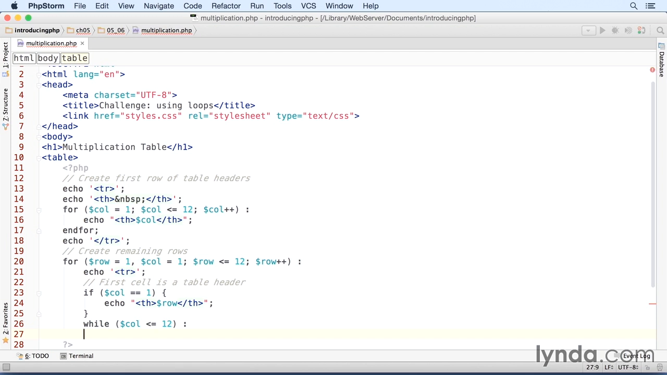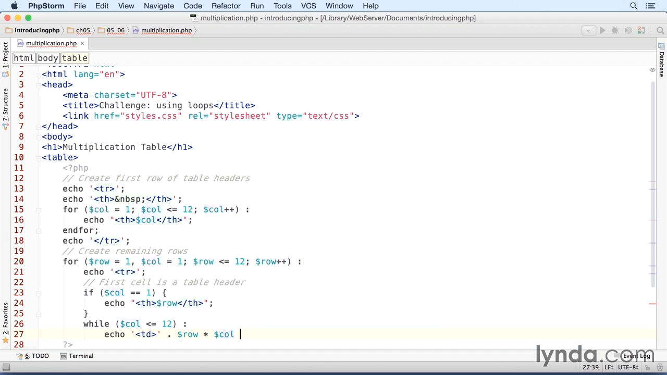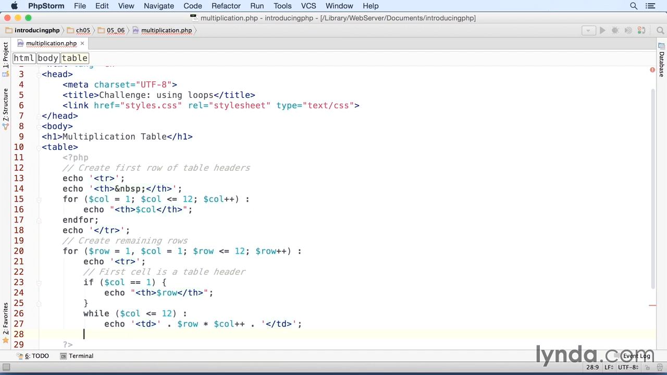Then inside there, we'll echo, we need an opening TD tag. Then we concatenate to that row times column, and this is what creates the number which is displayed in the table cell. And we need to increment col each time, then the closing table cell tag, TD tag, and then we finish that off with end while.